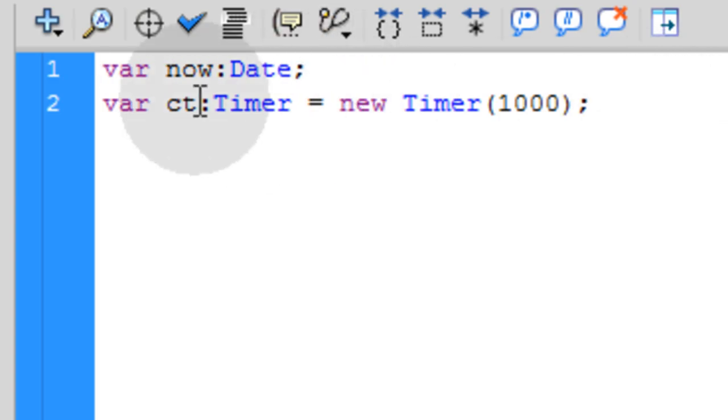So now I've created a new timer object with a 1 second ticking. So if you wanted this to tick every 5 seconds, you'd put a 5 there. Since this is milliseconds, we put 1000 if we wanted to tick every 1 second.